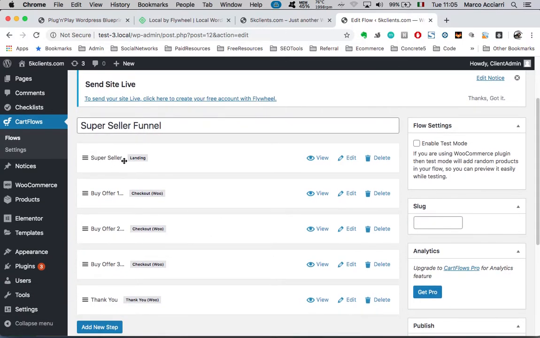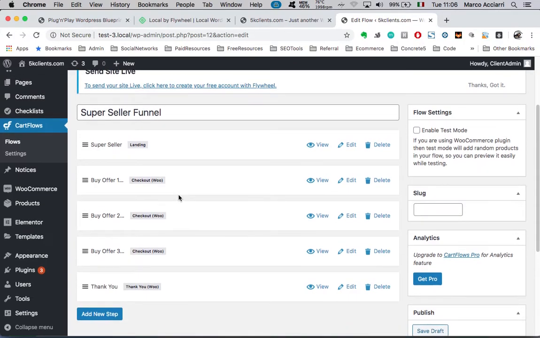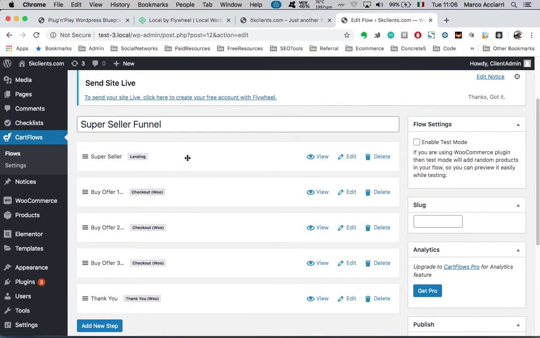And this is your landing page, and these are the 3 checkout pages for each offer. Each offer has its own checkout page because that makes it super easy for the client to buy. So there is no adding to cart, there is no extra stuff that will create friction in the buying process. So let's go ahead and edit our seller page.